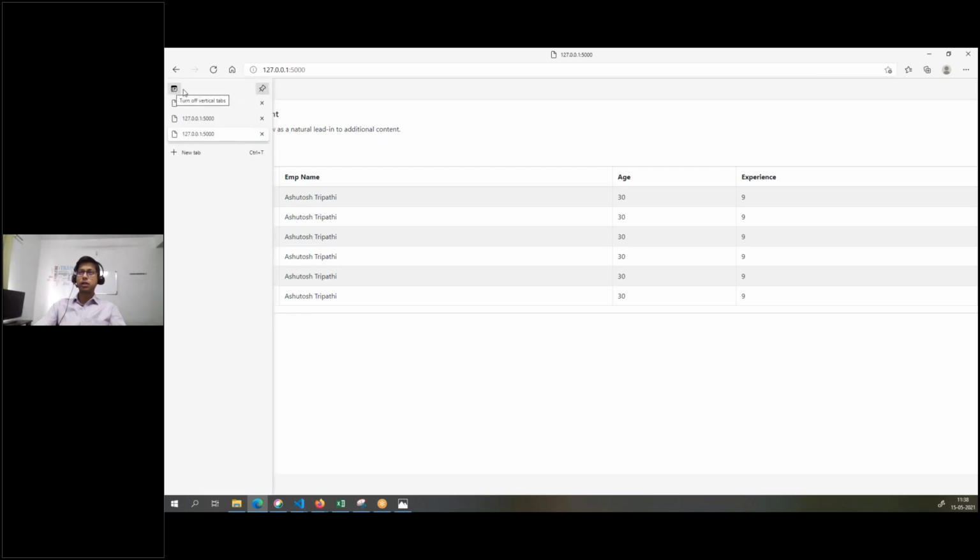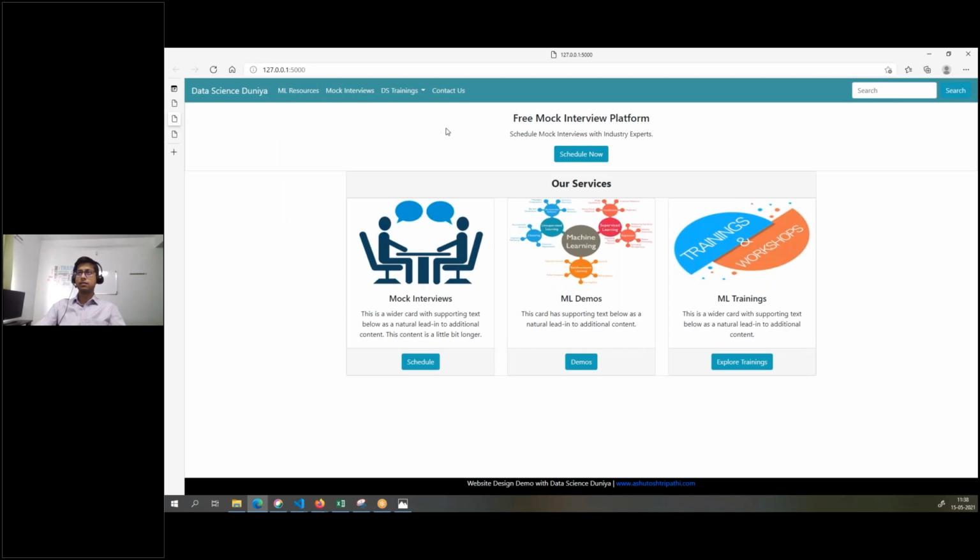And now I told you I'll be showing something like this, a nice look and feel in the GUI. So we have a nav bar, then we have the body section, then we have the footer, right? So let's now start building this one, step by step.